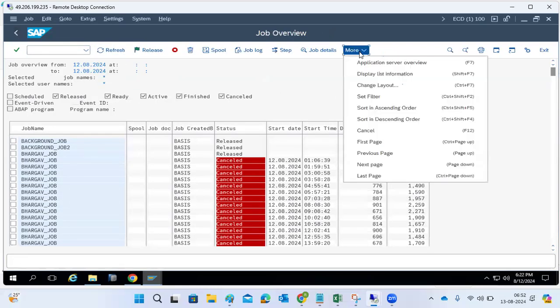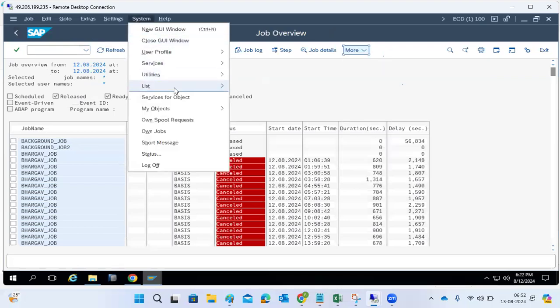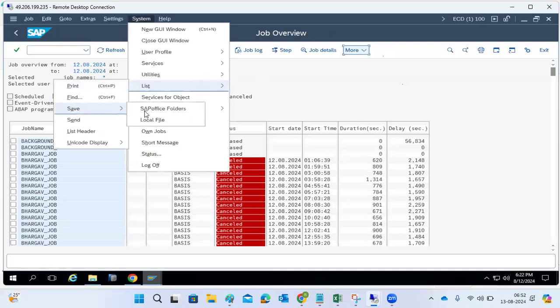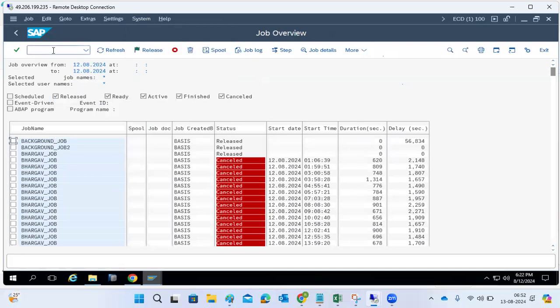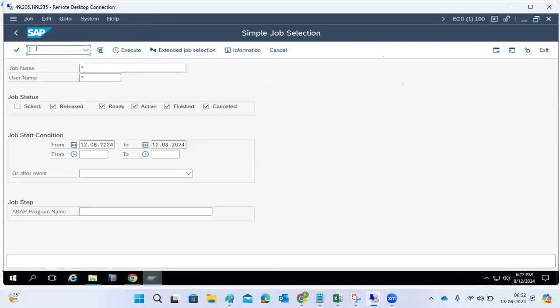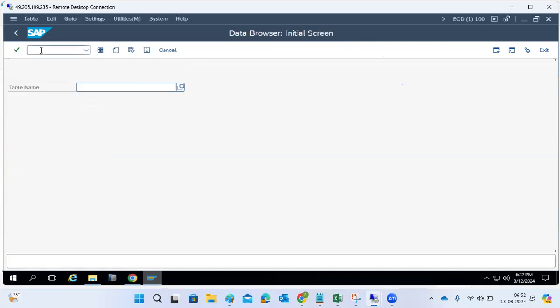Then there is a system list save. We can save it as a local file. We can do that. Otherwise, every job, each and everything, will be saved in a database level table. These job-related tables can be viewed in SE16. If you want to view the table data, I have not explained this one. The newcomers who don't know this, please ignore it. There is something special here.